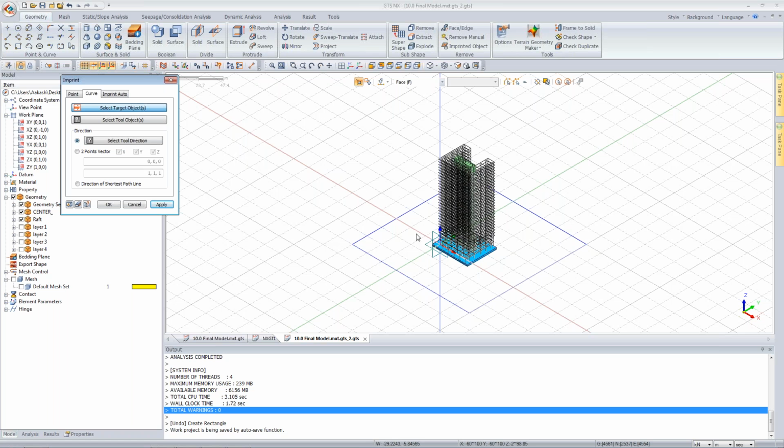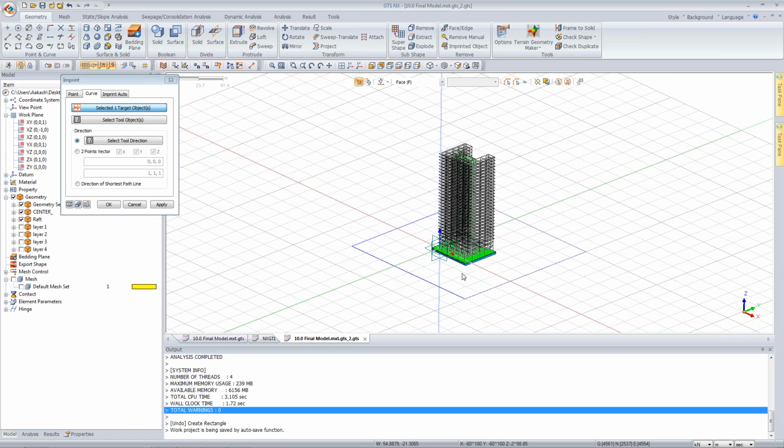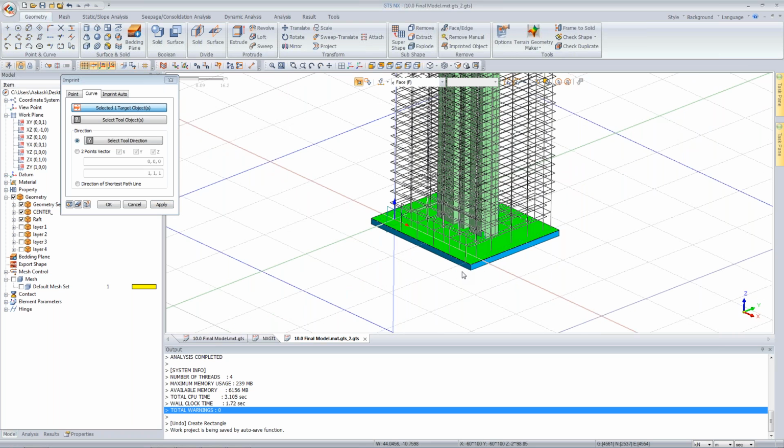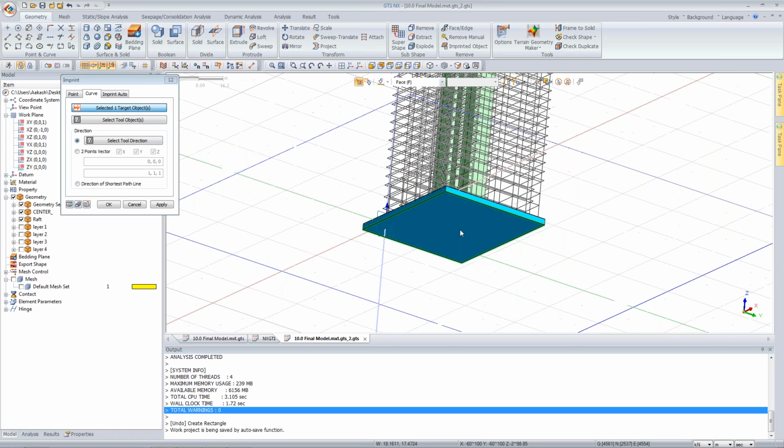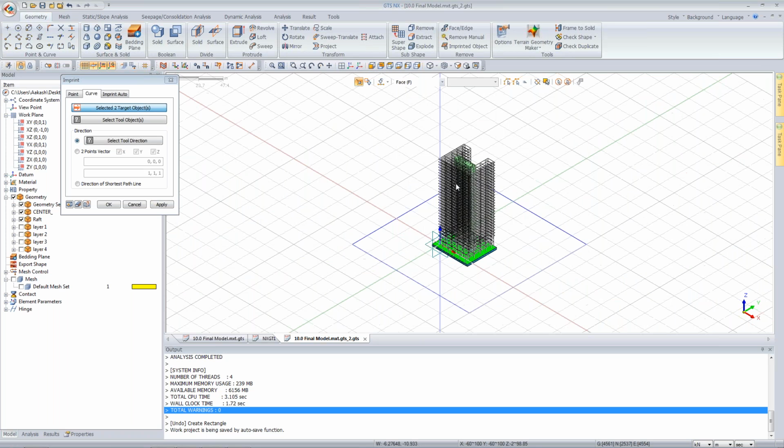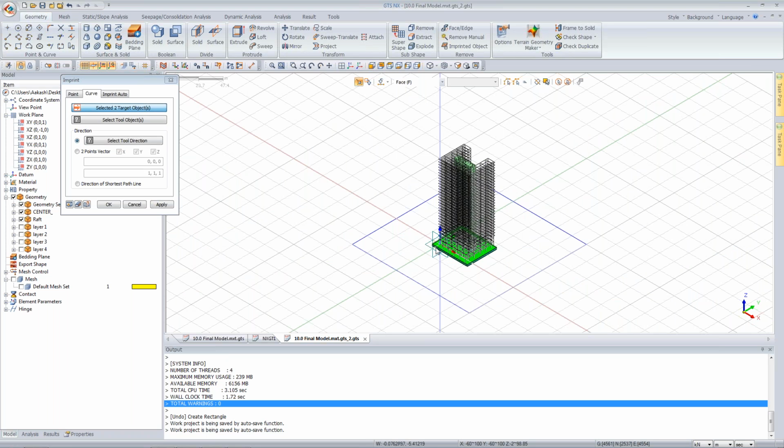Select the target object, the target object being the face where you want to imprint it. Now for this particular model, I'm imprinting this to the top and the bottom face. The reason is that since I have not come up with the pile layout, for my initial analysis I'm selecting the point just below the columns to create my pile. I will show you how. So my target objects are the bottom and the top face of the raft. Top face is a must because this column node should be imprinted on the raft for proper stress transfer.